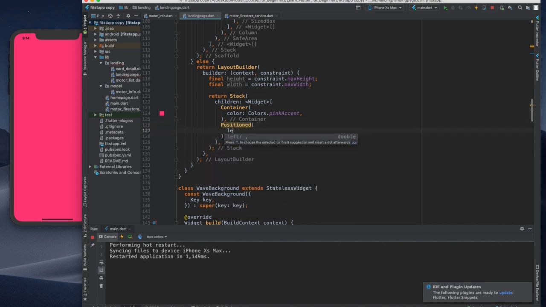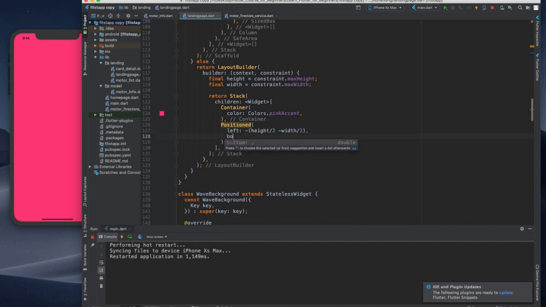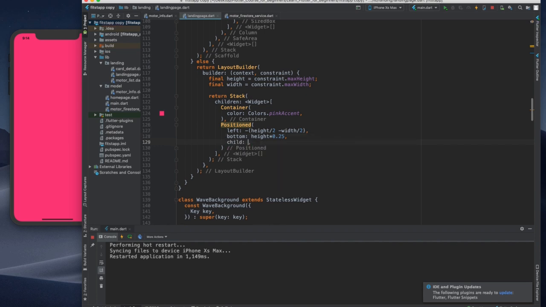For position, we have left would be height divided by 2, and we minus the width divided by 2. Negative. And the bottom would be height times 0.25, and we have the child.